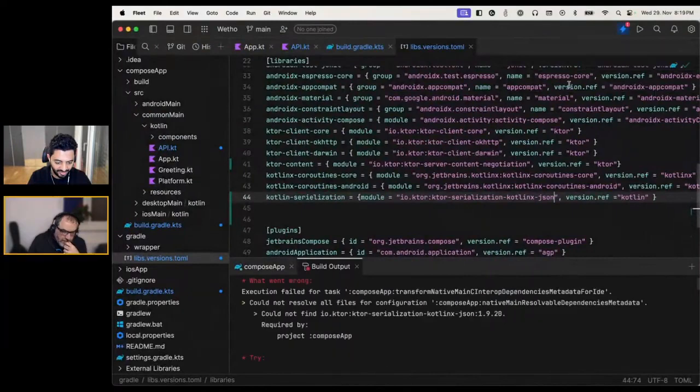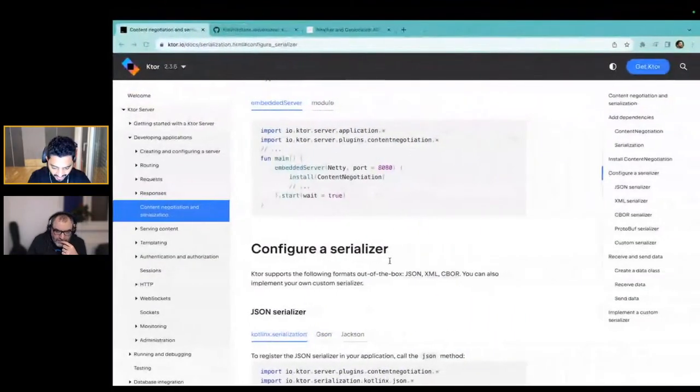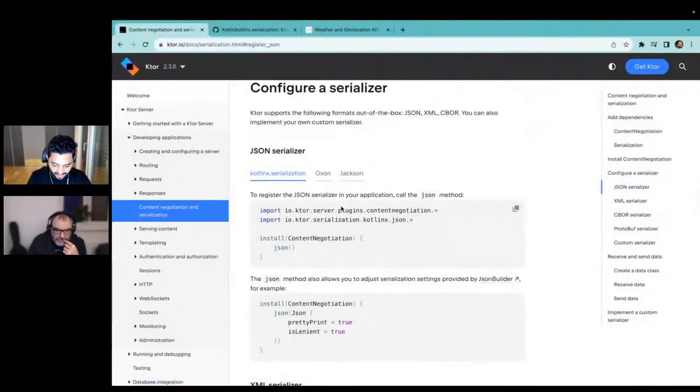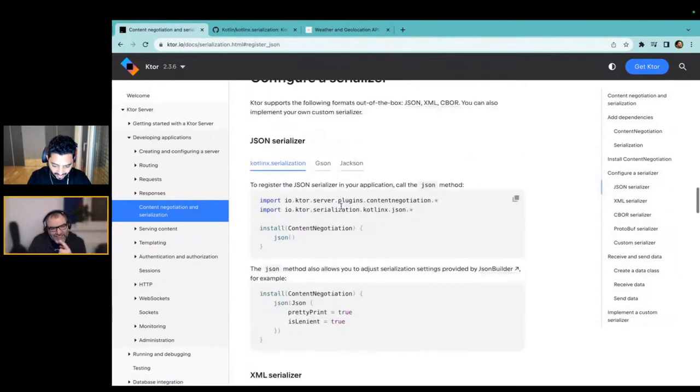Okay, yeah, I owed Kotlin X dash JSON. Yeah, this one. I don't know if this is correct. Okay, look at my second link. Last link. Yes, that is similar to what we did.